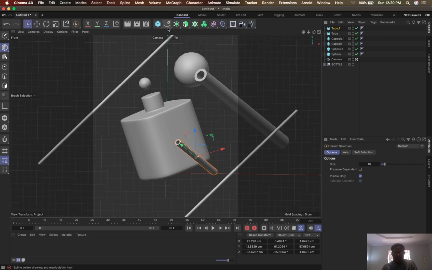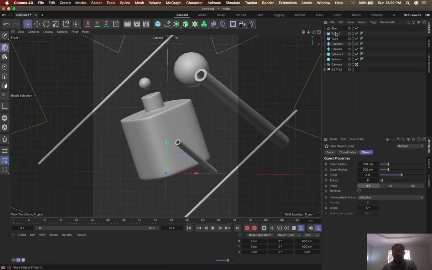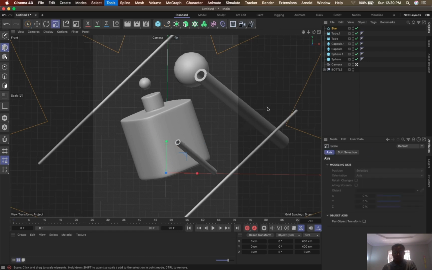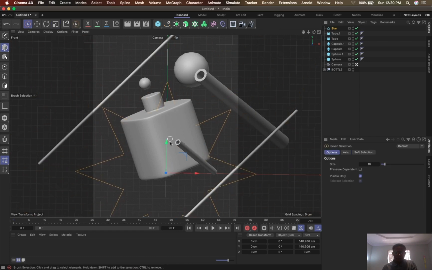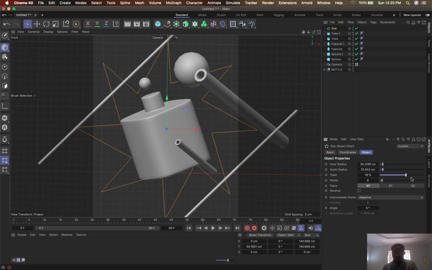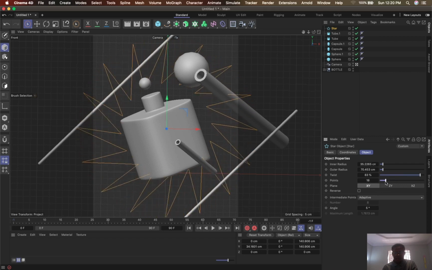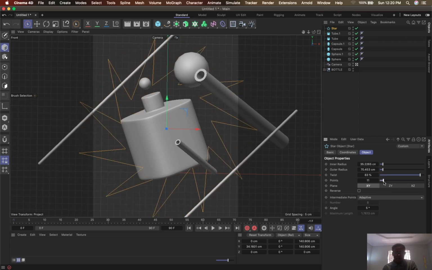So let's just explore. I want to add, let's add a star. So I'll just scale it down and just put this thing in the middle. So now on this star, I can do whatever I like. You can twist. So then if you want to change the points, it's up to you. It's up to what you want.